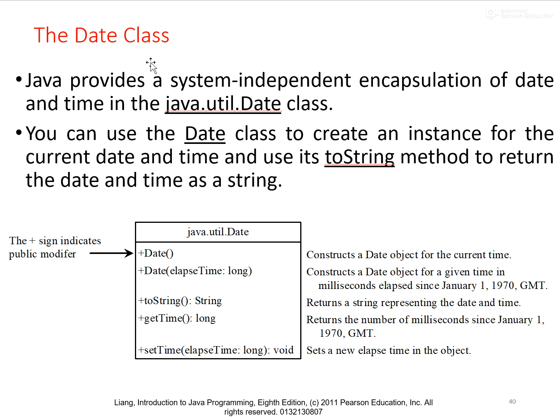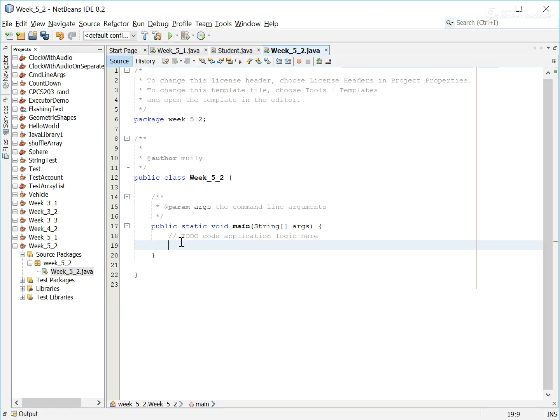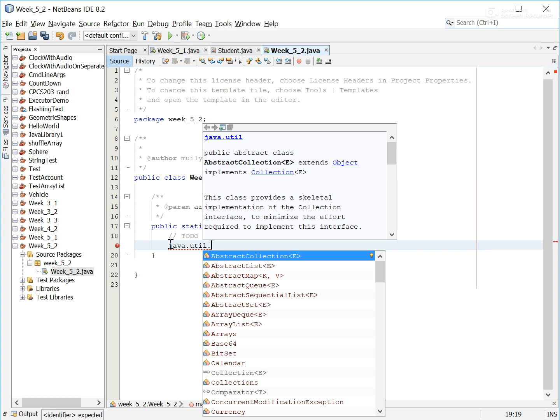So we're going to look at the date class. You can use that to retrieve, or basically get, the current system time. I'll show you a quick example. We use the date class provided by the Java API for that.